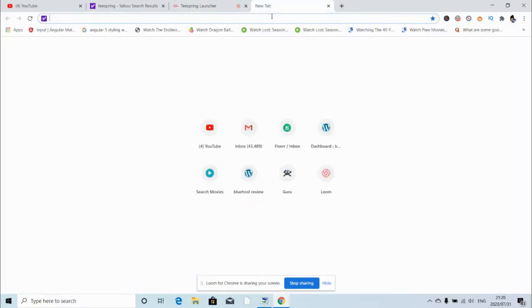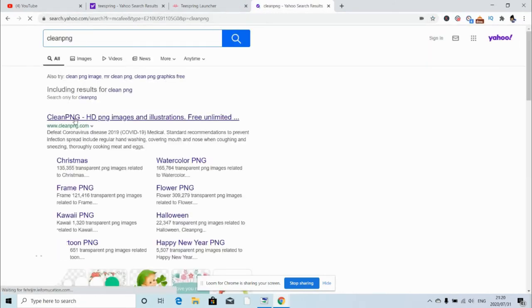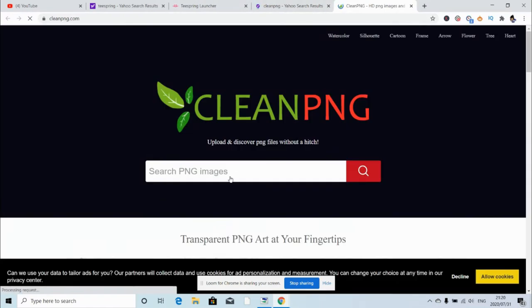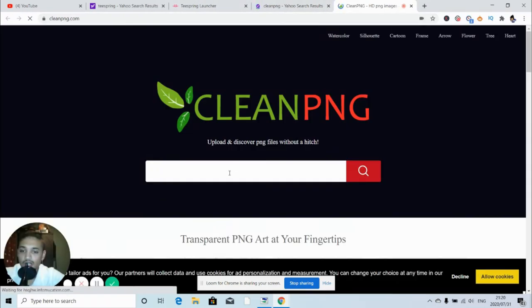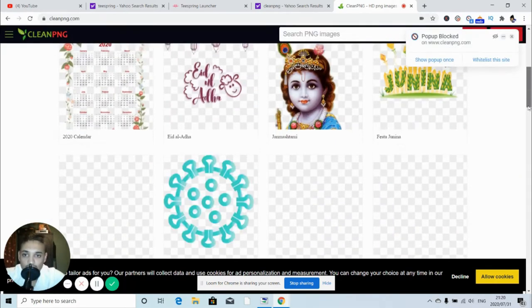So to get your logo or your design, you come to a site called cleanpng.com. It has images that are clean, which have no background. So we'll come and say dragon. I'll use this just for the purposes of this tutorial, but you can use anything depending on what niche you are in. Once you search here, it will bring a whole lot of images that you can use, and from there you can decide which one to use.